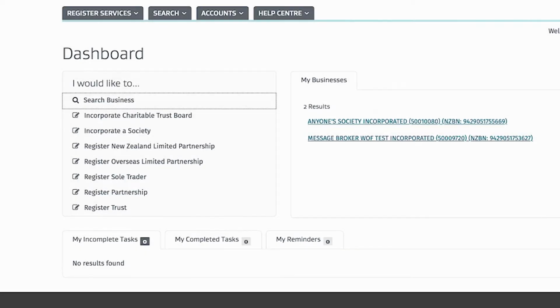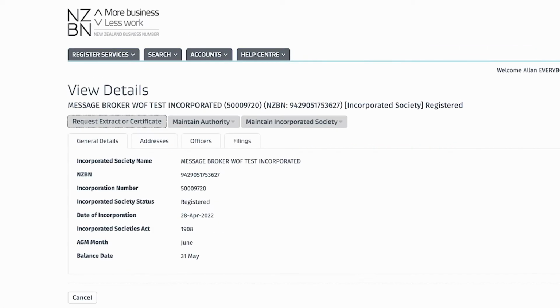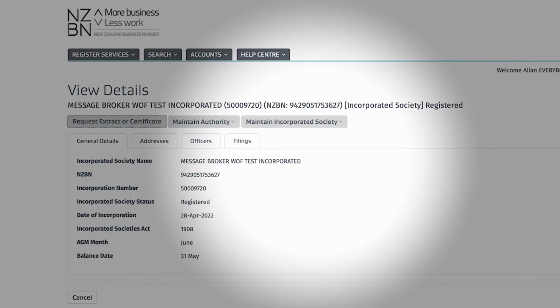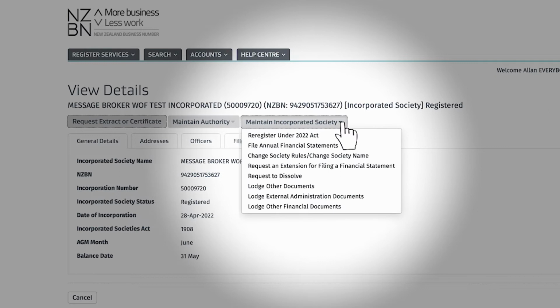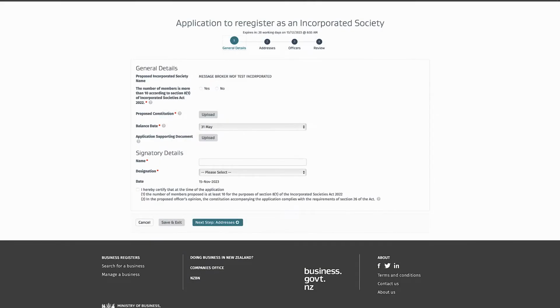Click on the name of the society you are wanting to re-register. You will be taken to the View Details page. On the right of the page, under the Maintain Incorporated Society menu option, select the down arrow. In the drop-down menu, click on Re-register under 2022 Act. You will be taken to a page where you complete your society's re-registration application.